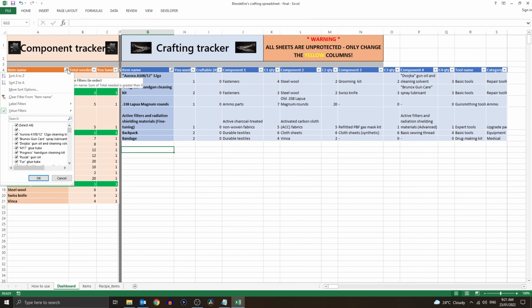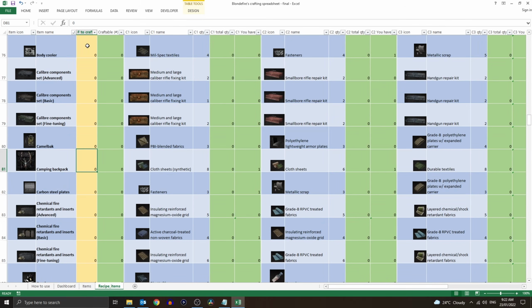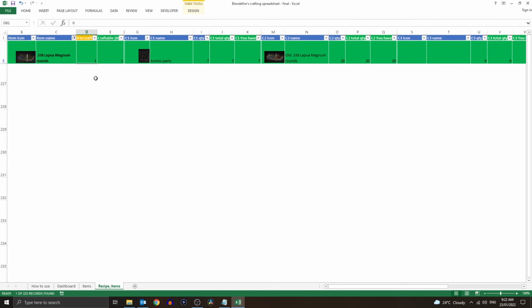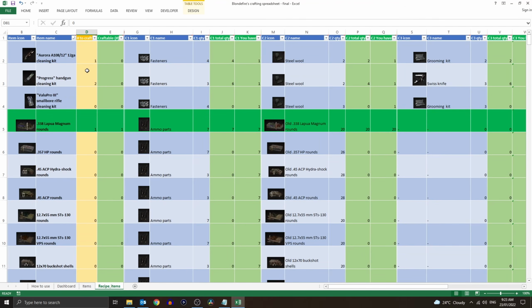Filters can be used to refine the information you want to see. Let's head to the recipe item sheet for an example. Click the item name drop-down. Hover over Filter by Color, then select Green. Only rows which are highlighted green, the recipes for which you have enough component items to craft, are displayed. To remove the filter, click the drop-down box, then click Clear Filter from Item Name. You can get creative with filters. Just don't forget when you set them, or they might hide other information you're expecting to see in future.